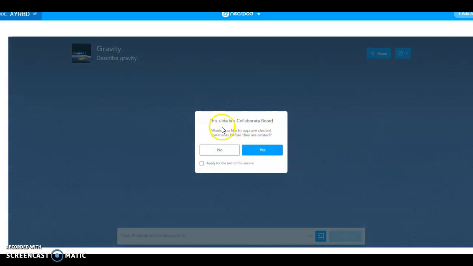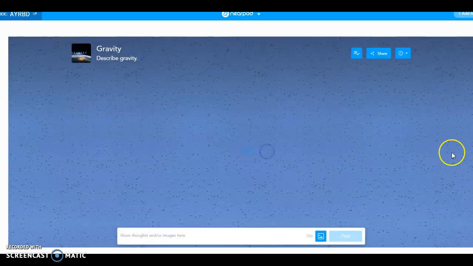The next slide, I incorporated a collaboration board. And this prompt is asking me, do I want to approve student comments before they are posted? And I'm going to say yes.